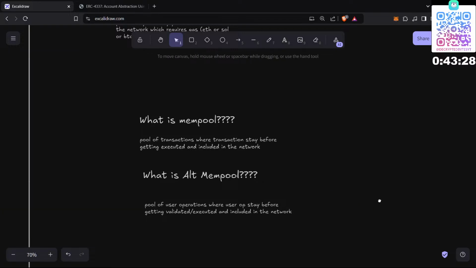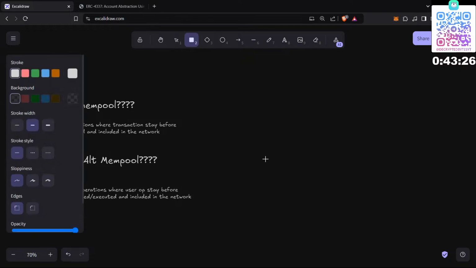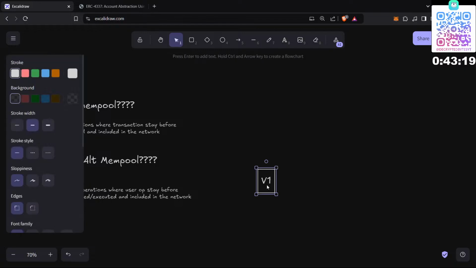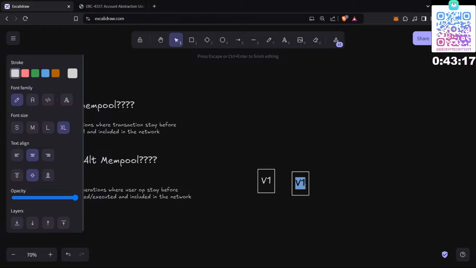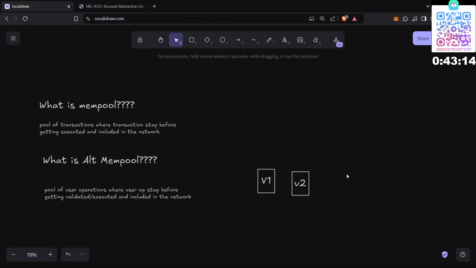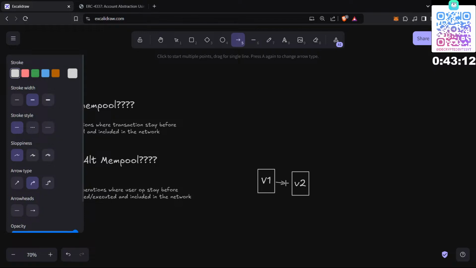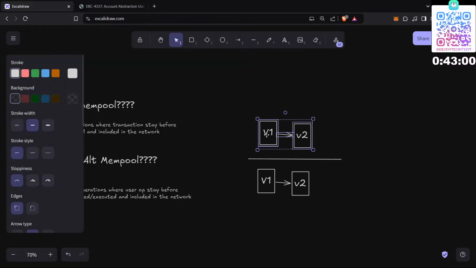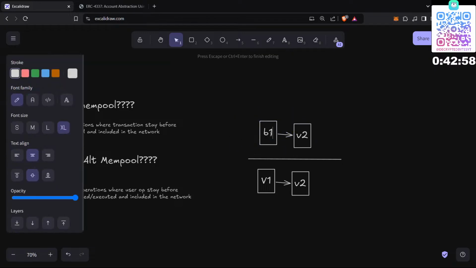So let's see here. This is validator 1, v1, let's say v2, and these guys talk with each other. This is, let's say, like a barrier, and then there is another mempool which is bundler 1, let's say b1, and b2.